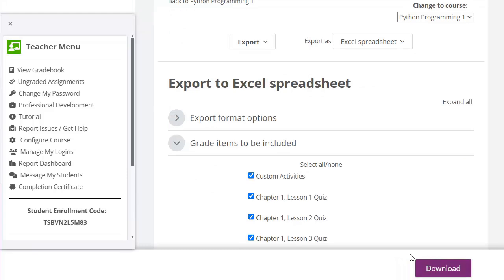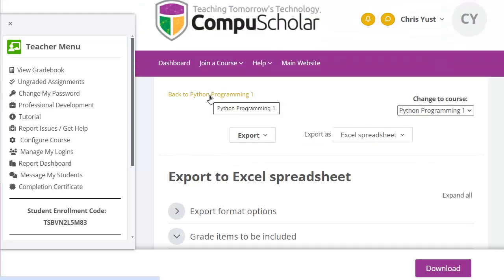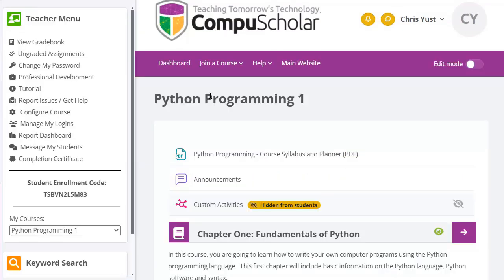So that will have all of your quiz grades, your test grades, and your activity grades. Let's go back to the course. And some other things you might want to do include looking at the report dashboard. The report dashboard has a variety of things that you can run, and you can save those reports to local spreadsheets as well. And you may also want to look at the completion certificates. So if you'd like to produce one-page PDF certificates for each of your students, you can go into that area and download the completion certificates as well.